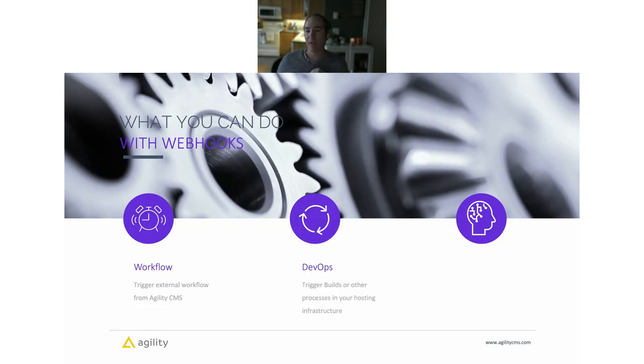DevOps, this is a big one. This is one that really started to get popular with Jamstack technologies and folks building static websites. This is the idea: we want to trigger a DevOps process or a build process for something like a website in our hosting infrastructure when content changes. And actually, the agilitycms.com website uses this. Our main website is built with Gatsby, hosted in Netlify. But the build process for the incremental Gatsby build is triggered from a webhook. And I'll show you how that happens.